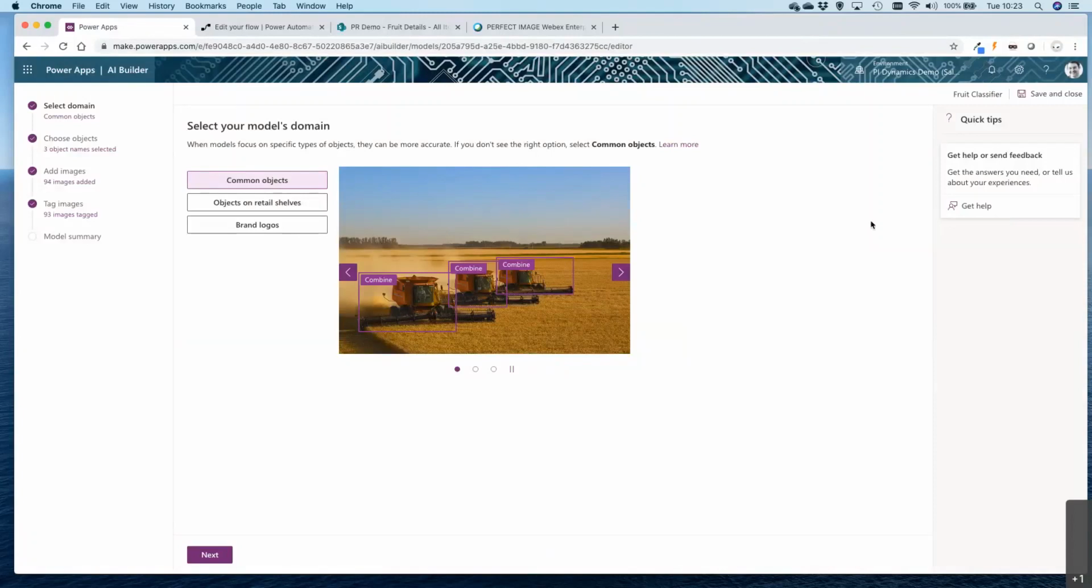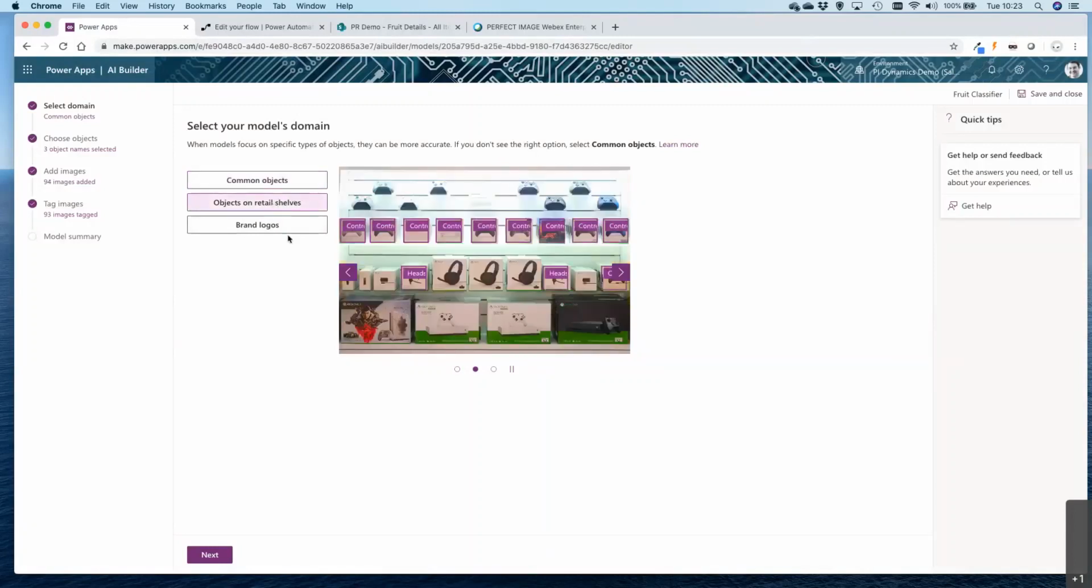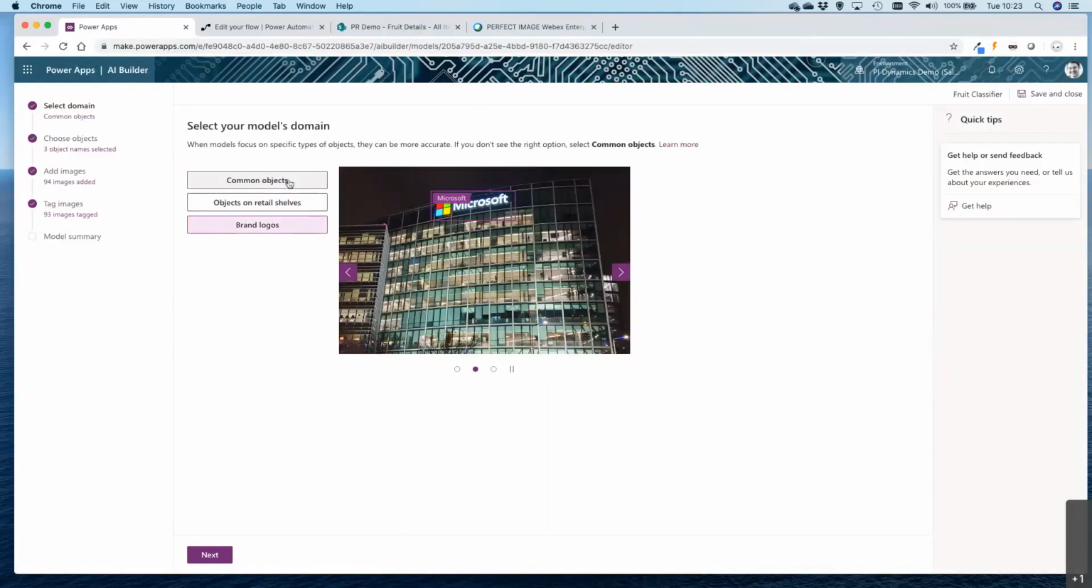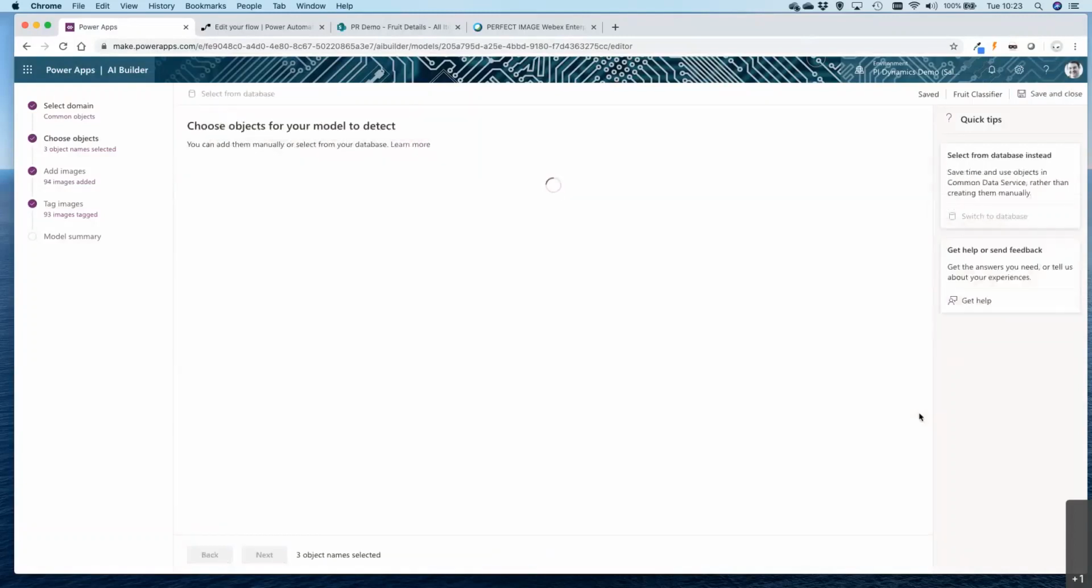Okay, so I need to select a domain. We've got different domains here: common object identification, objects on a retail shelf, or brand logos. I'm going to go with common objects because I'm going to train it to identify my apples and oranges. So we click Next, and I need to give some labels here. I need to define the objects that we're going to be identifying: apples, bananas, and oranges. And obviously I can add more labels if I want.